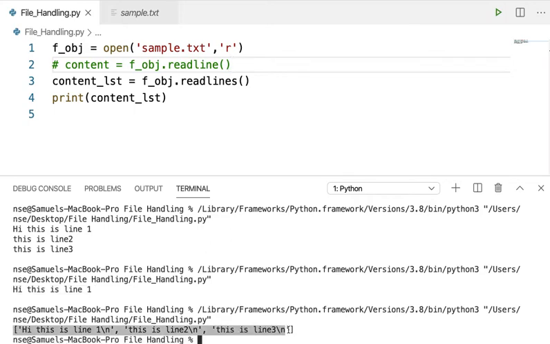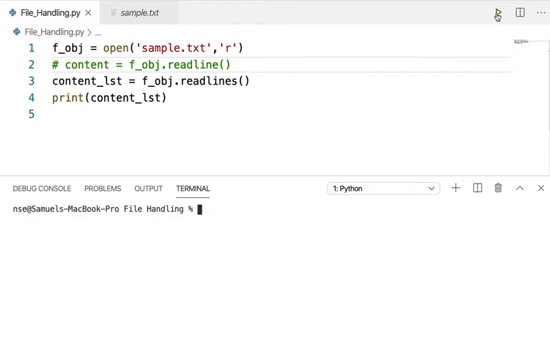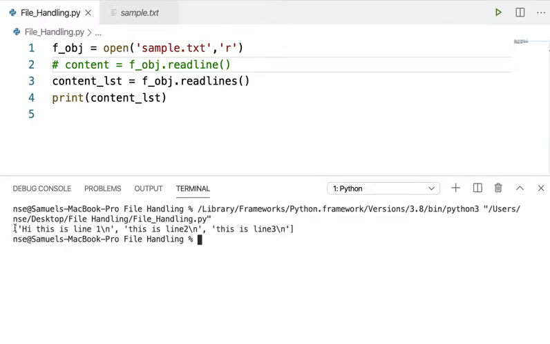Can you see that? Right, let me clear this and run it again. You can see the entire content of the file gets read and then stored inside the list. And you can see there is a \n at the end of it, right? It means that after the end of this there is a new line, right? So we have seen three methods to read the content from the file. One is read, readline, another one is readlines.